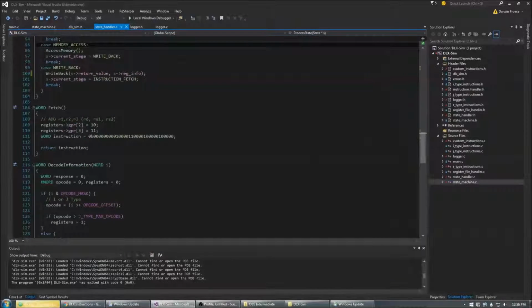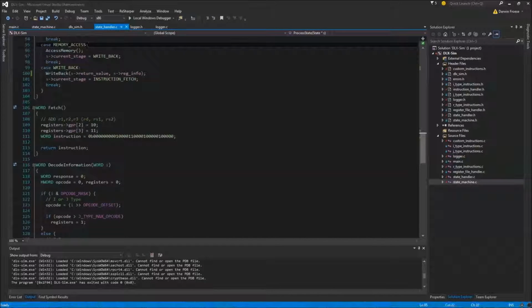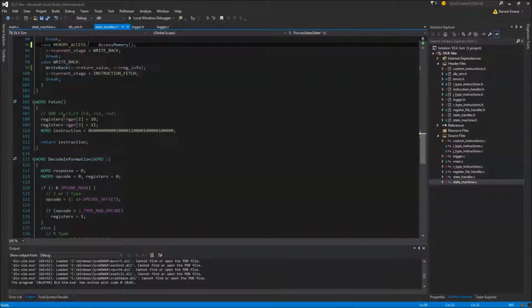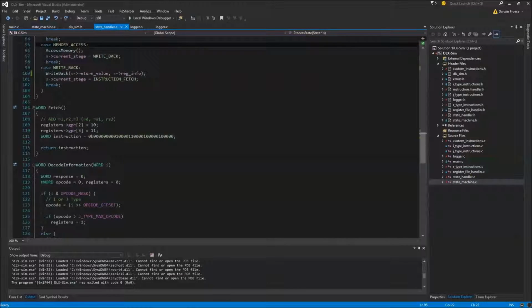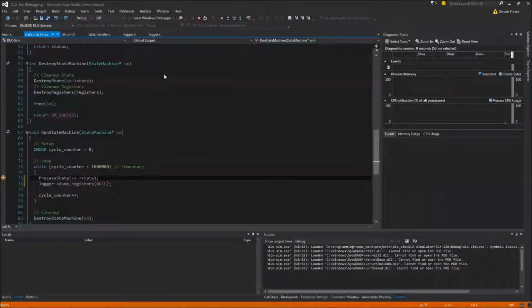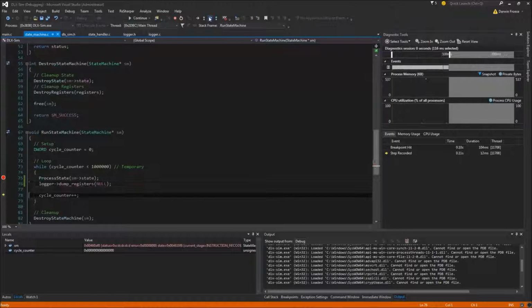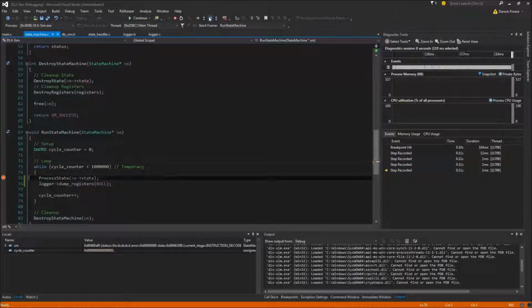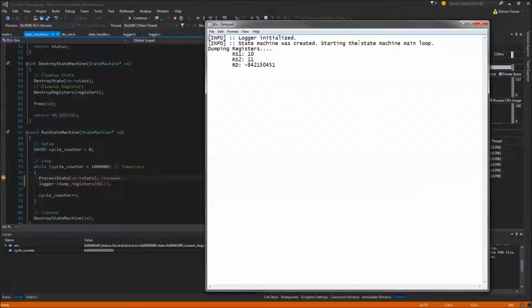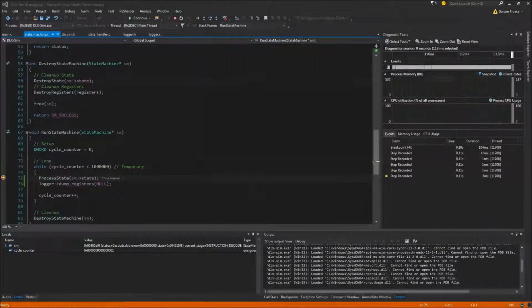Let's stop this. Let's delete this log file. Oh, wrong interface. Let's delete this log file. Let's start again. Okay, so if we open up the log file now we'll have a much smaller one. State machine created, starting state machine, dumping the registers. Okay.